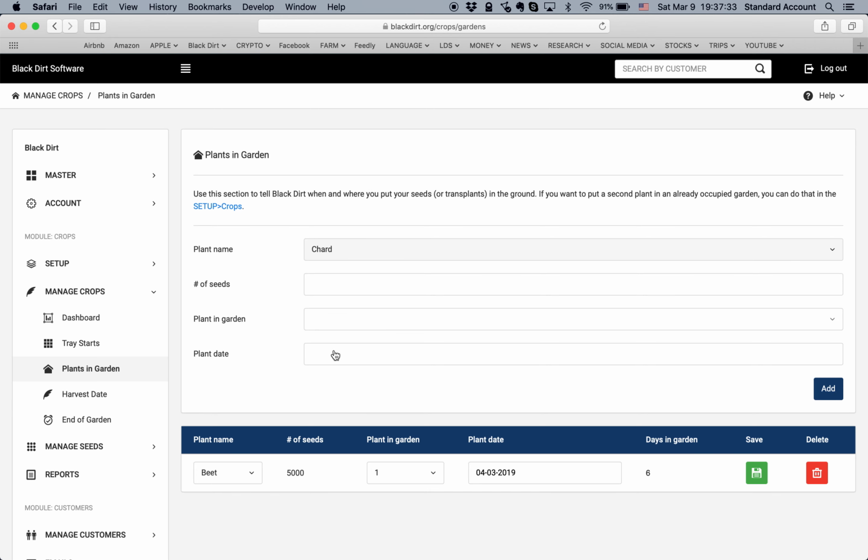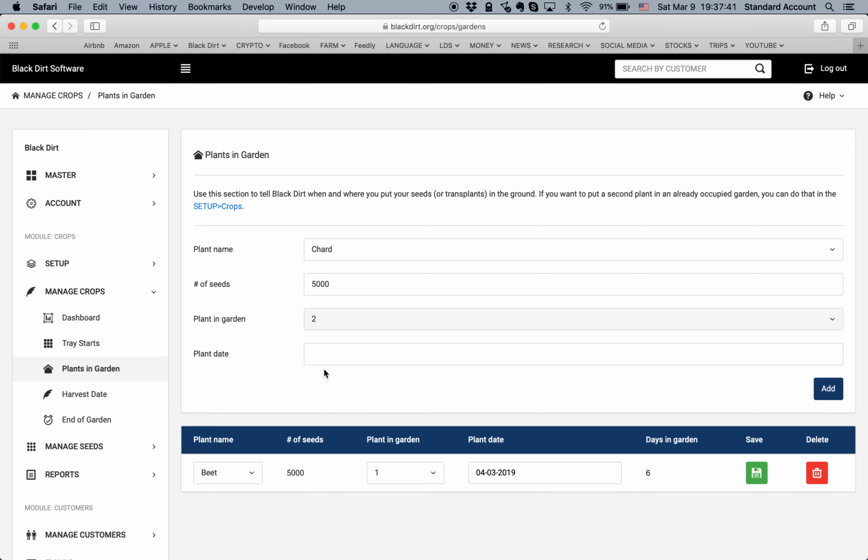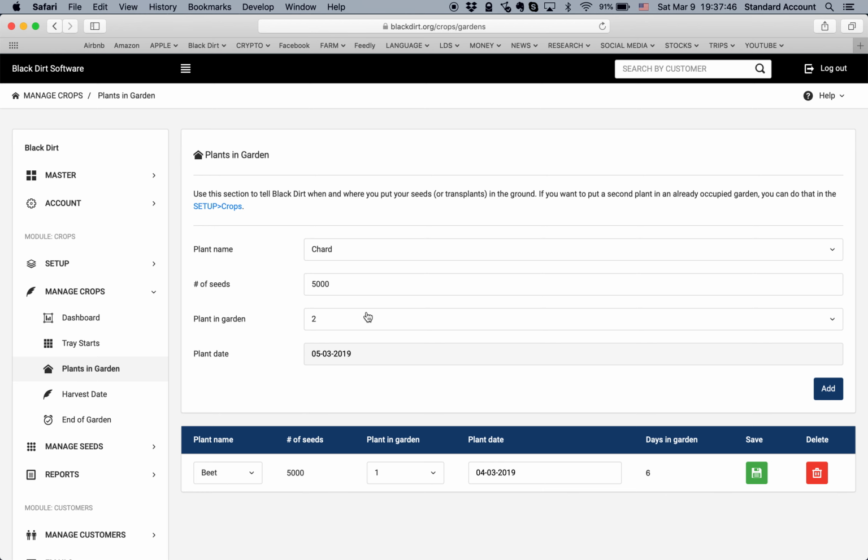And what's happened now is you've set up your system effectively, where you can now proceed and you can add other plants into your gardens. So once again, I'll just pretend I have chard, and I'll say it's in garden 2, and we'll say it was on March 3rd, the plant date, and I hit add.